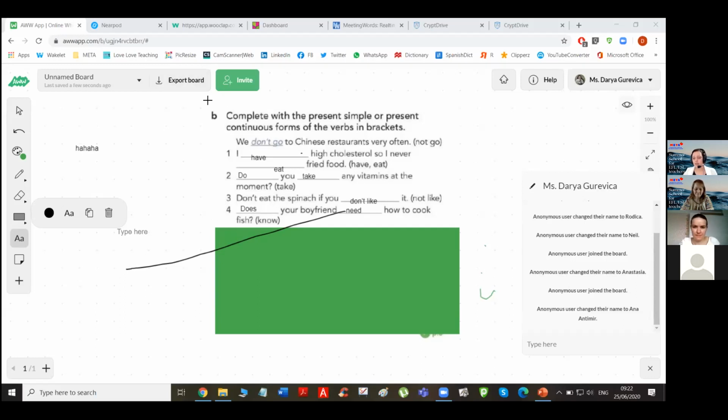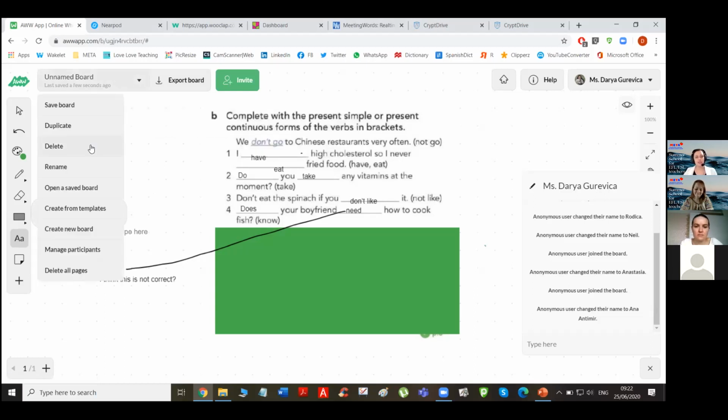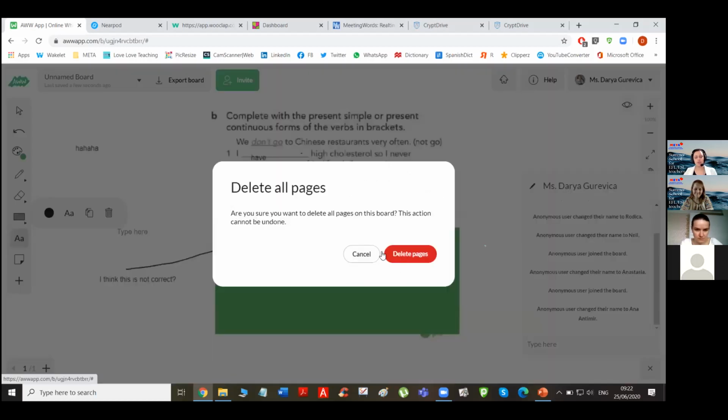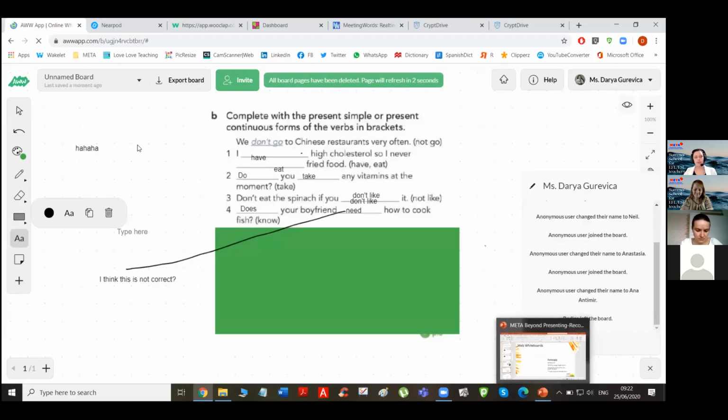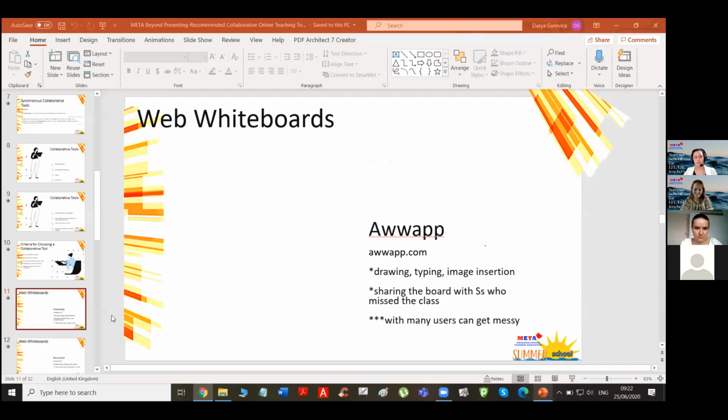When you are done with your board with your students, there is a very nice option of exporting it as a PDF or an image. For example, sending it to students who missed the class, or to the students who actually were working on the task. So I'm going to finish this board now. I'm going to click on delete pages and return to the presentation. Okay, thank you very much to all the volunteers.